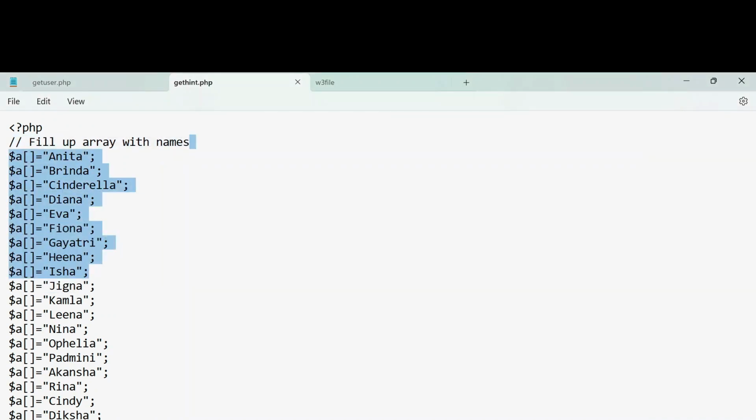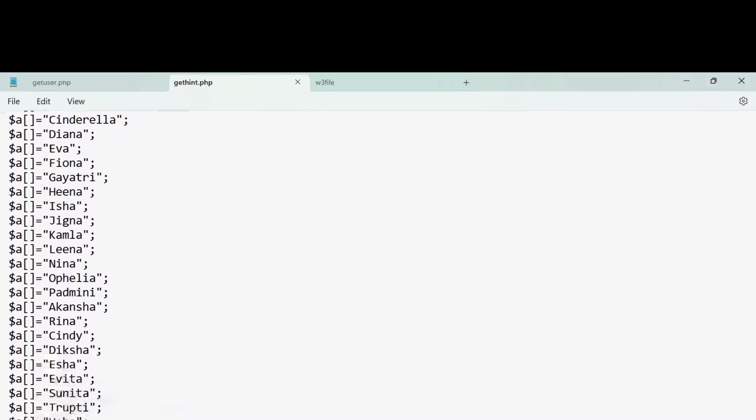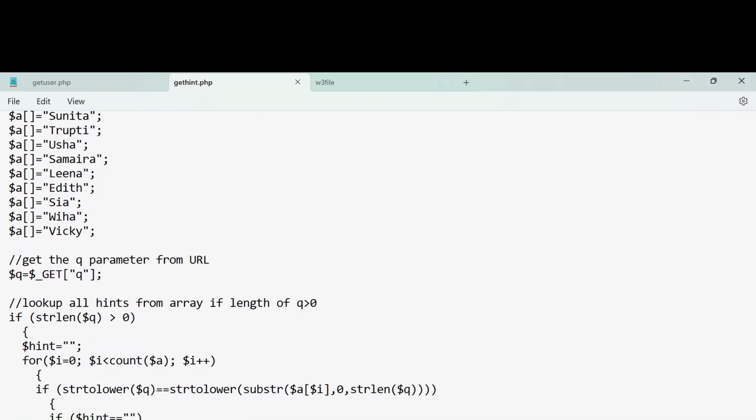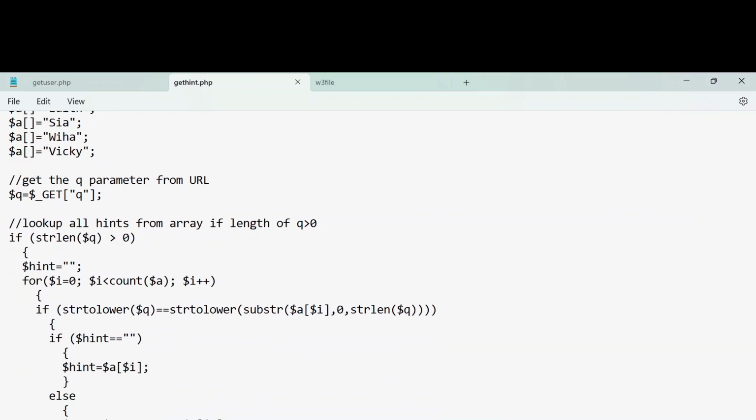Inside the PHP, you can see I have written an array. I've stored a lot of values in the array in my name section. Now I'm trying to get the data in the query. I'm getting a parameter from the URL, and then into my string length, I am checking the length of it. I am counting the values. Then I'm applying the string methods. First I'm converting the whole string to lower case.